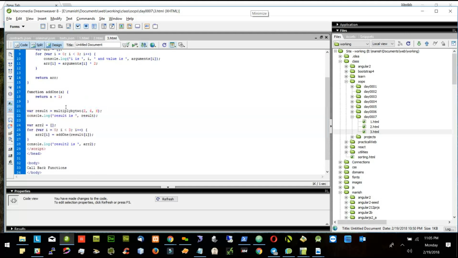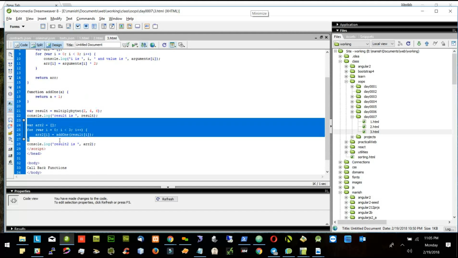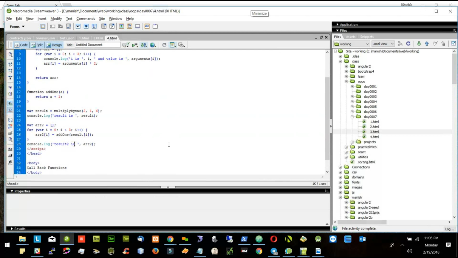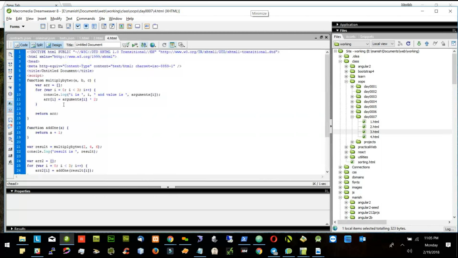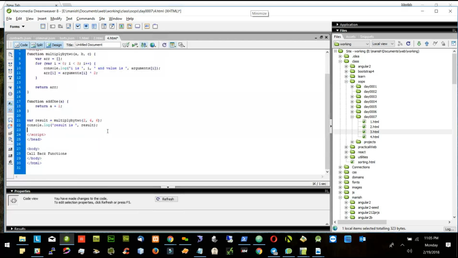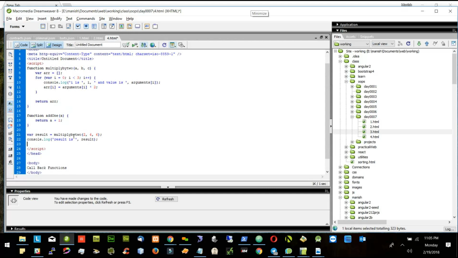So let's try to do the same thing but with the callback function, and we will avoid this second loop using the callback function. So let me save this as 4.html. So now what I will do, I will remove the second loop, and here I will pass one function called callback. So I'm passing the parameter also, and I'm passing the callback function. So this is callback as a function, and these are simple numbers.